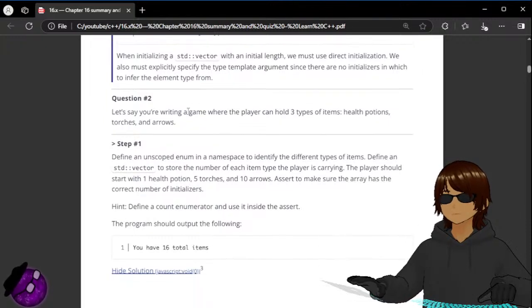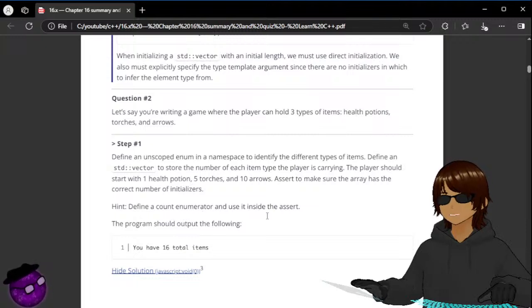Let's say you're writing a game where the player could hold three types of items: health potions, torches, and arrows. Define an unscoped enum in the namespace to identify the different types of items. Define a vector to store the number of each item type the player is carrying. The player should start with one health potion, 5 torches, and 10 arrows. Assert to make sure that the array has the correct number of initializers. Define a count enumerator and use it inside the assert. The program should output the following.